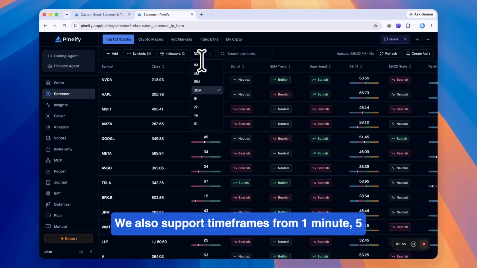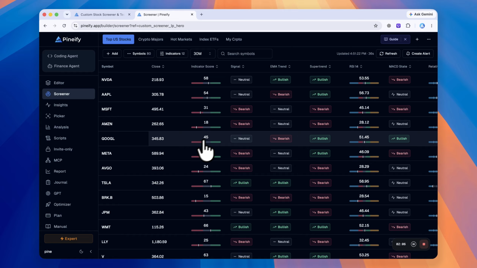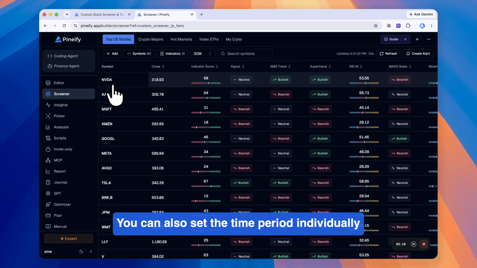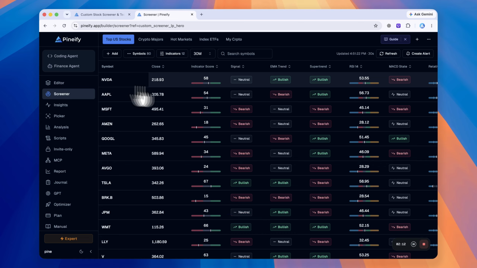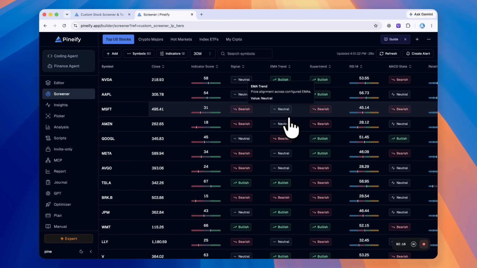We also support timeframes from 1 minute, 5 minutes, 15 minutes, 30 minutes, 1 hour, 2 hours, 4 hours, up to 1 day, covering different time periods. You can also set the time period individually for each row's time period separately.